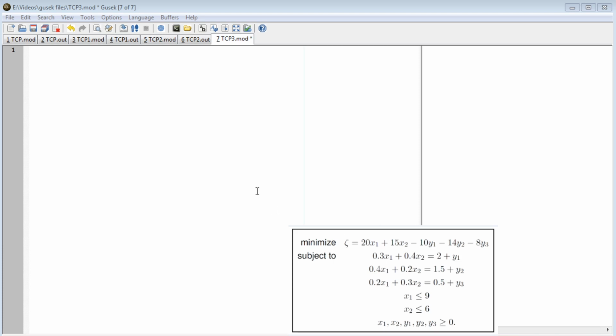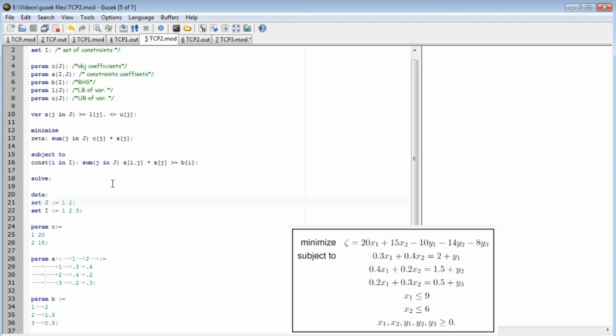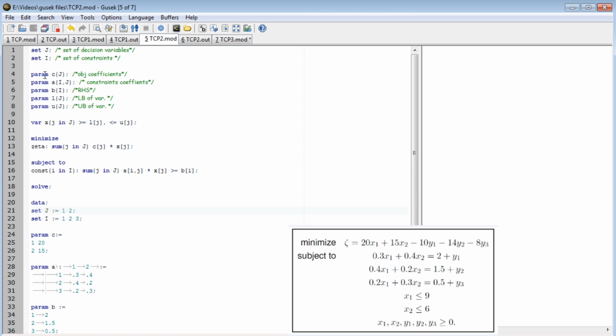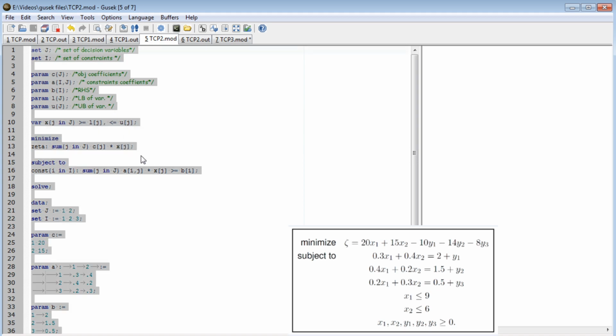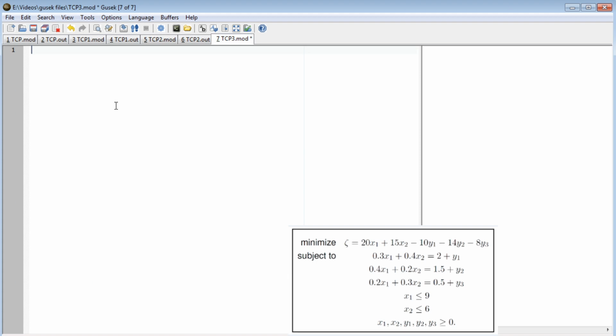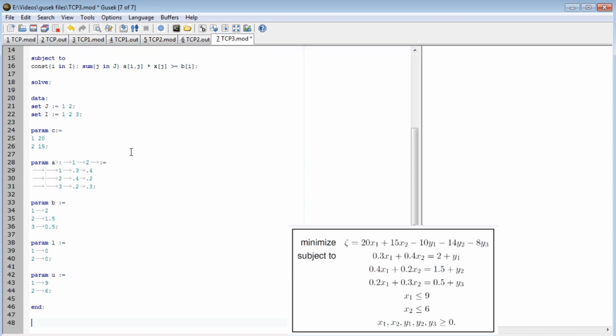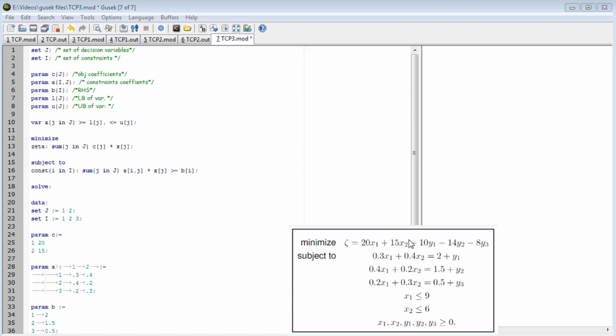Hello everyone, in this video I'm doing the exercise on slide 11 of lecture 5. I want to solve the modified TCP problem by defining sets and parameters in Gusek. Since we already did the TCP problem in our previous video, I'm gonna select all of this code and use it here in my new model, because it's very similar. This model is very similar to our TCP problem.